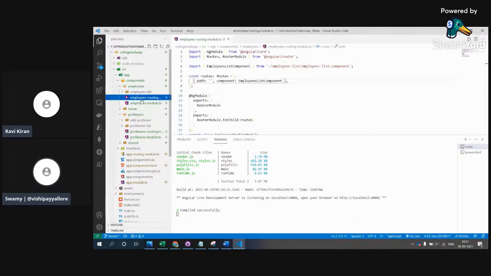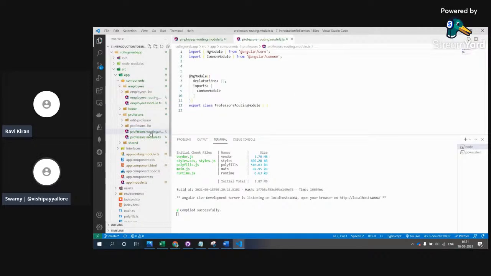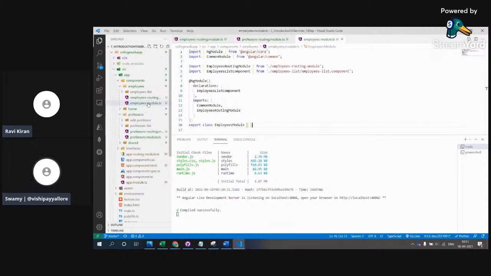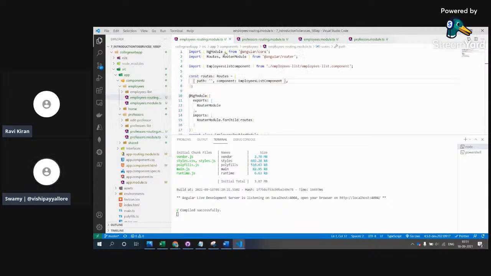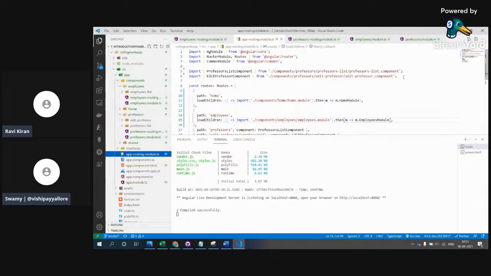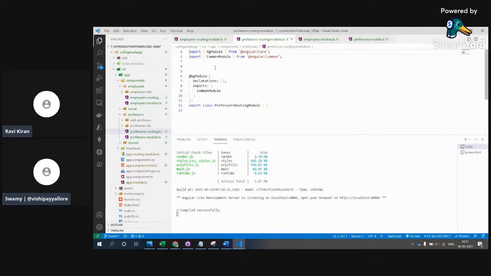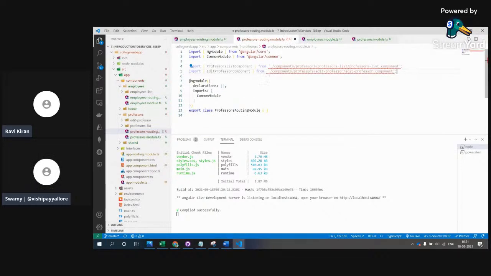Employees, I will open the employee routing module and this routing module, and then the employees module and this professors module. Okay, first we'll check this. What are the two things which it needs? It needs the professors list and the edit professor. Two things. It just needs these two things. So let's go and import those two.